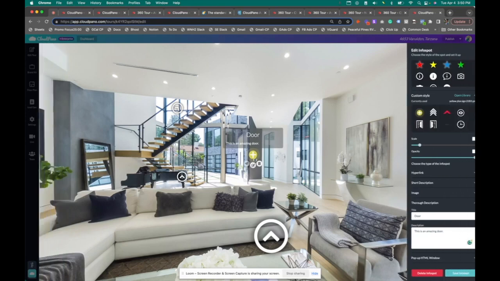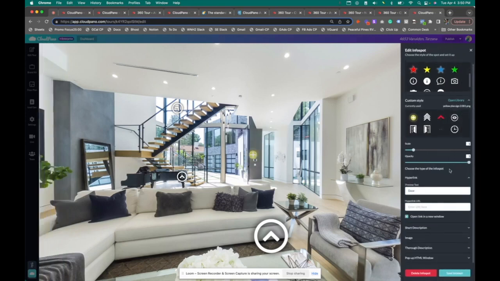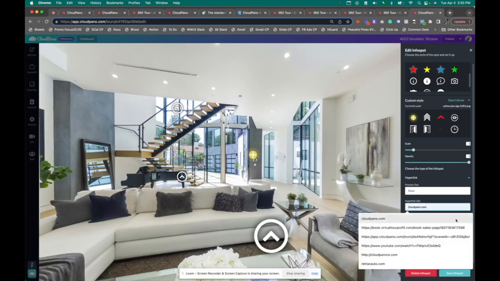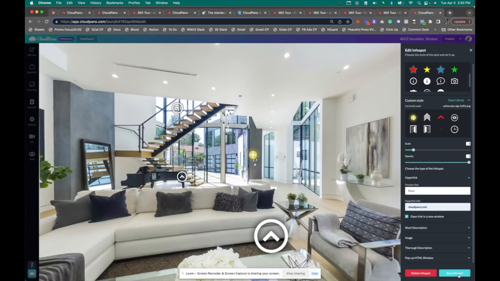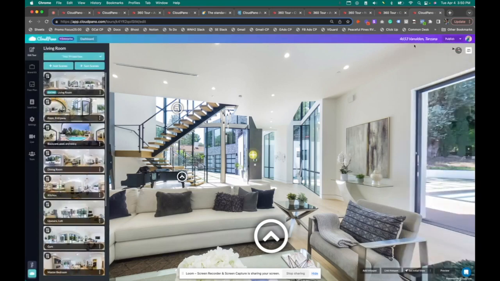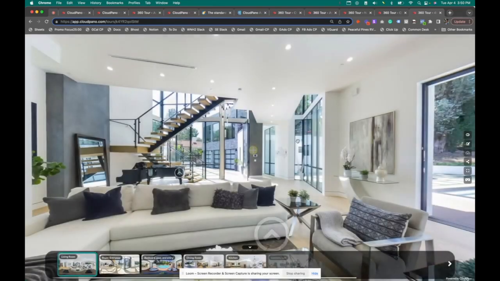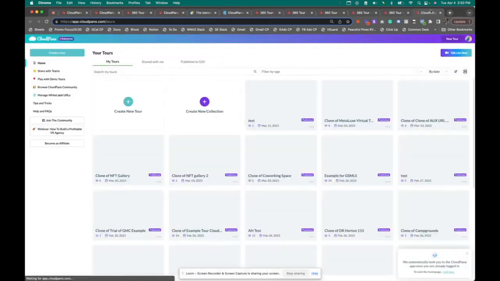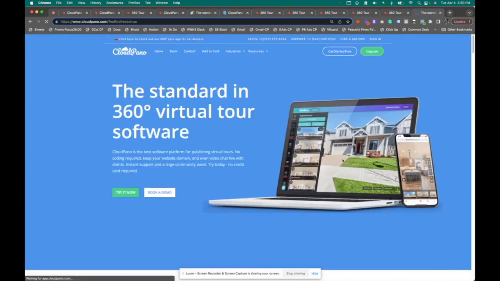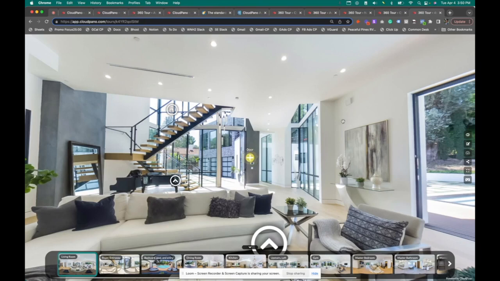All right, so you can also add hyperlinks. So say you wanted to link out to the door manufacturer, you could do that. So let's say hypothetically, I'm going to put cloudpano.com as my hyperlink here. If I click Save, and then I go to that specific info spot and click it, it's going to take me to the door. In this case, it's actually taking me over to cloudpano.com, but I just wanted to show you what that looks like. Let's make sure I'm not getting lost here.